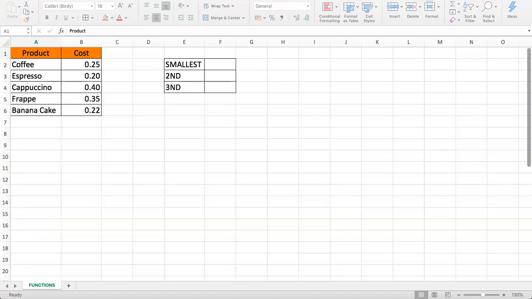In this video, we'll start to focus on how to use the small function in Excel. The small function is very similar to the large function, and basically what the small function does is figure out what is the smallest value or the lowest value in a column and extract that value. So let's look at our situation here.